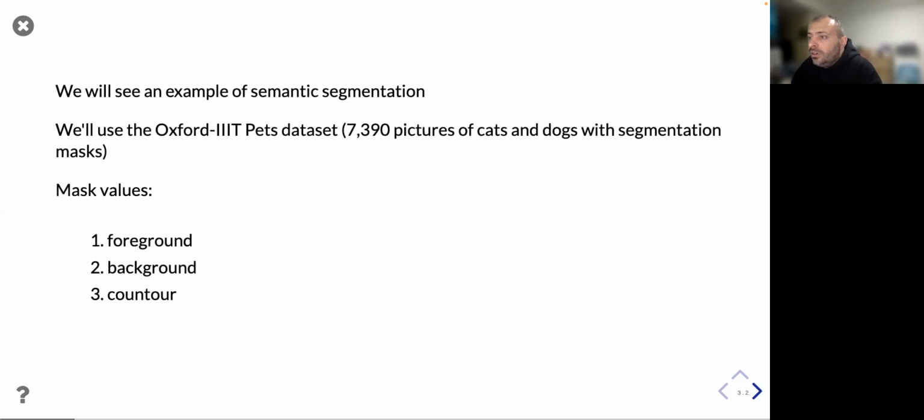So let's see the example. Right now, we will use the Oxford Pets dataset, which includes some 7,390 pictures of cats and dogs with segmentation masks. So you will see what the masks are like. We have three categories. We have the background, which is 0. The foreground, which is the actual objects, in this case the pet, for example the cat or the dog, and we also have the contour, the closed curve line around the object.